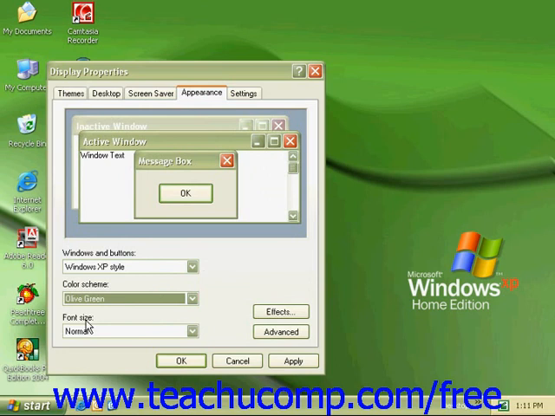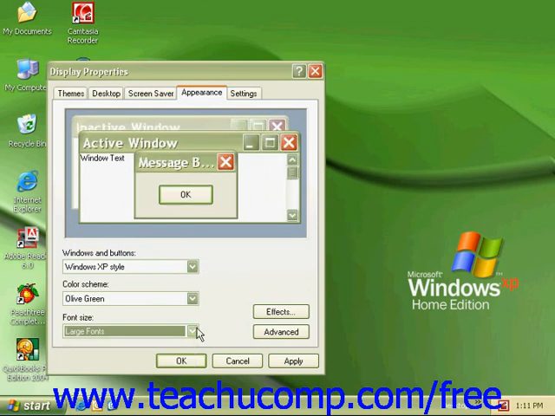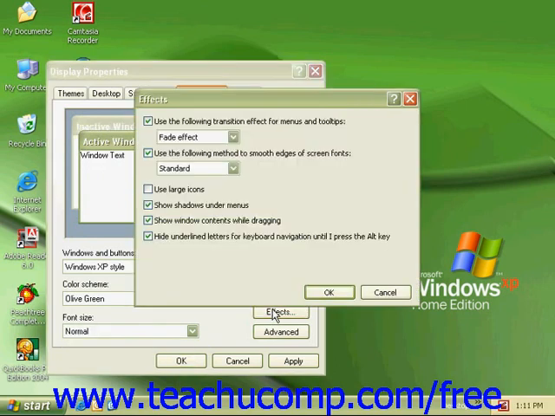In the Font Size box, we can change our fonts from our normal size fonts to large fonts and extra large fonts. Click on the button Effects to the right. This opens the Effects dialog box. Here you have choices on how the items will appear and act when selected. Click OK once you've made your selection to return to the Appearance tab.